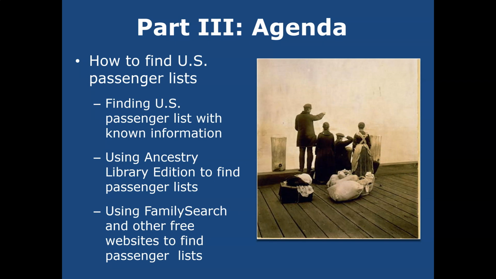So that's everything for part 2. Visit us to see part 3, which will focus on how to find U.S. passenger lists with known information, using Ancestry Library Edition, and also using FamilySearch and other free websites. See you then.